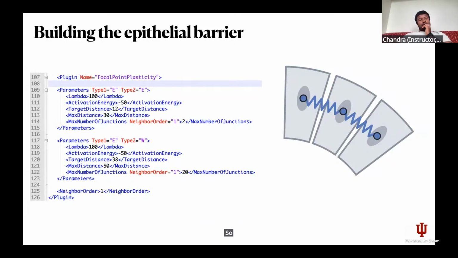So here in this case, we only wanted this to be between two things. One is between epithelial and epithelial cells, so the adjacent cells have this. And we also had one for good measure from the lumen to every epithelial cell.